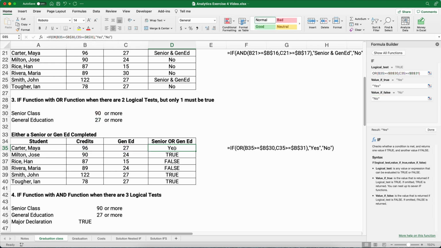And then we can copy this down. We can see if somebody has a senior status or gen ed. 4 of them do, 2 of them have neither.